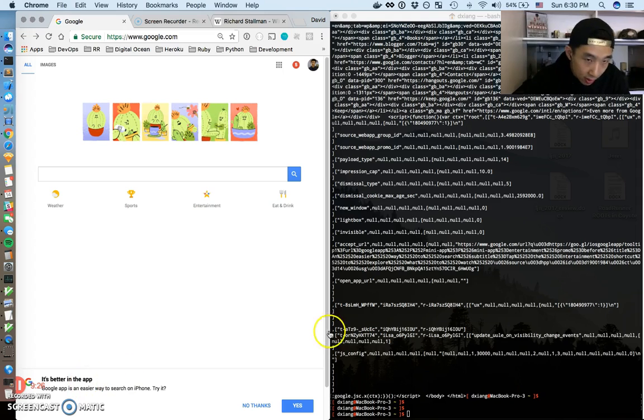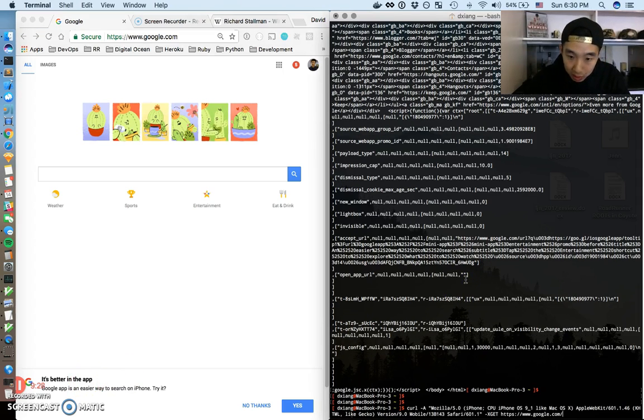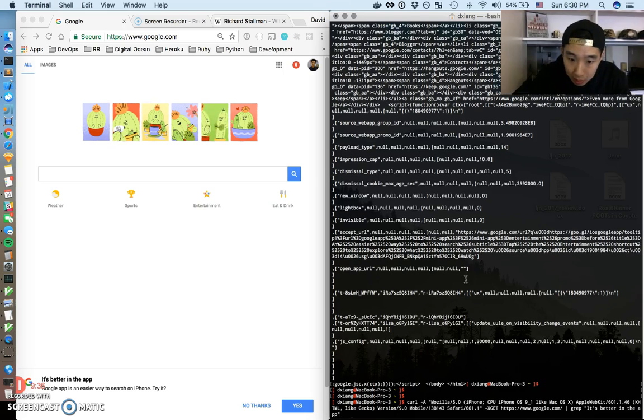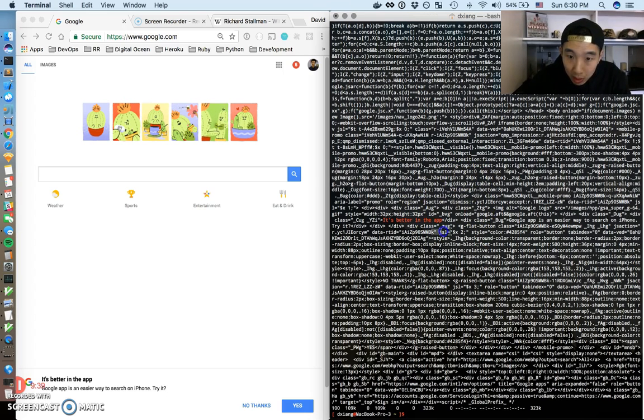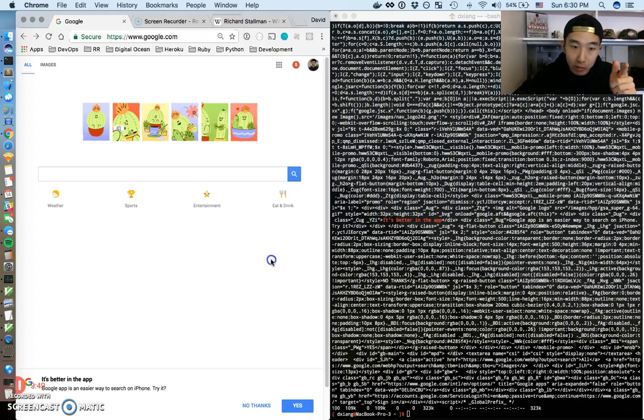So we're going to search for this string in our response here and make sure we find it. We're gonna grep for "it's better in the app." And we find something. See, grep found something here, which just proves that the data that we returned from that response has this data.